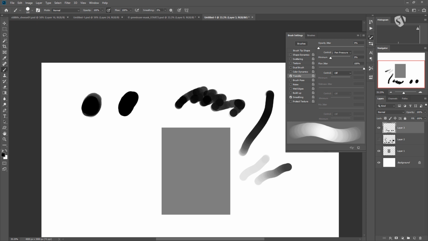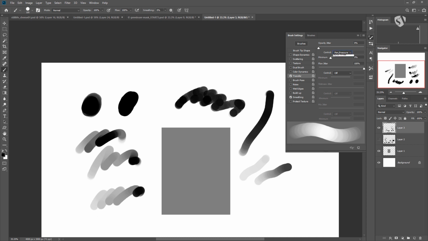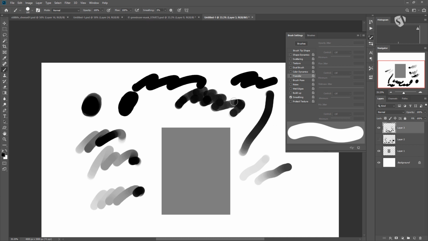You put pen pressure on control, and as you can see it is the same result. If I turn this off and still have this on, it's the same thing. This is not turned off automatically. That's why sometimes you turn this off and you still have the same result. You need to go here and turn this off completely, and then you see that it's off for real. If you don't want any transfer option, which means you don't want to deal with opacity at all, you turn this off, and then you are sure that the entire stroke is, I don't know, 100% black in this case.